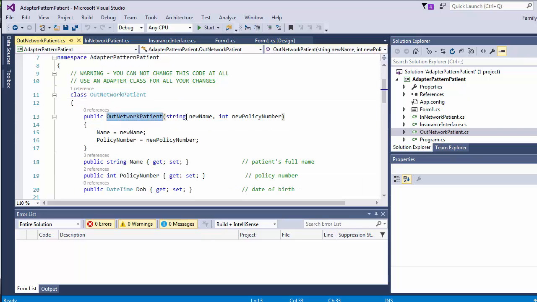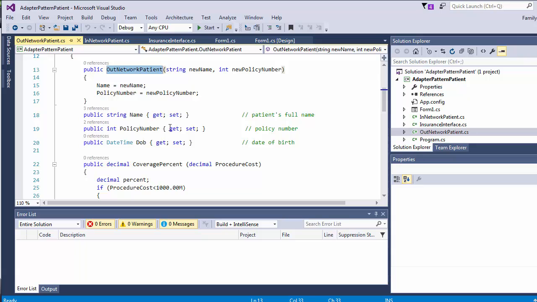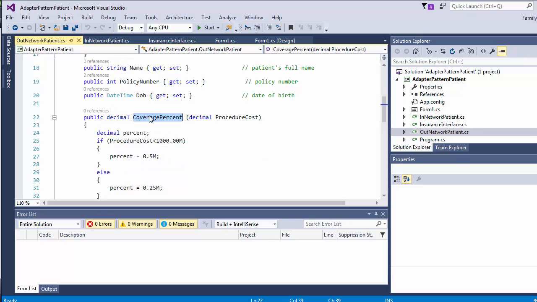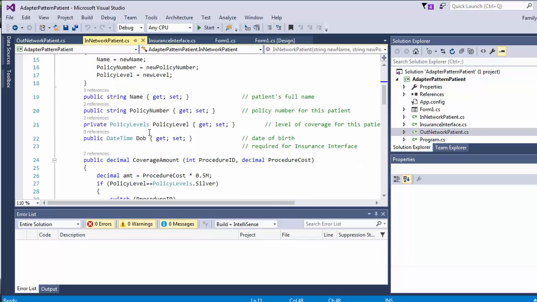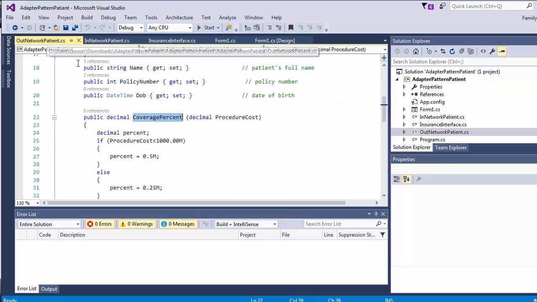It has a constructor with a name and a policy number. It doesn't have policy levels. And again, we have some attributes: name, policy number, date of birth. We have coverage percent. So if you remember, in-network patient had coverage amount. This just has coverage percent.